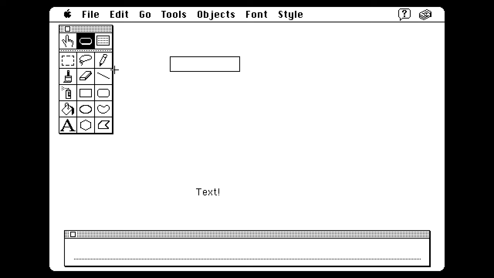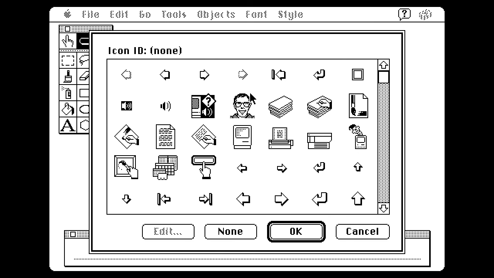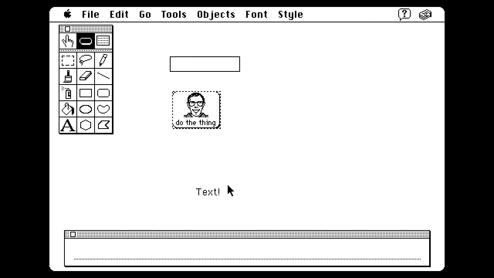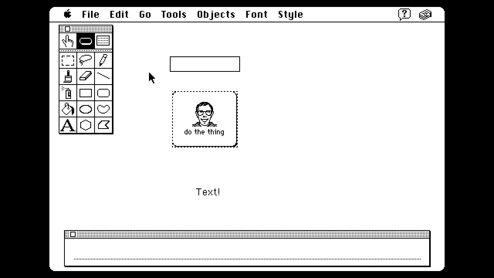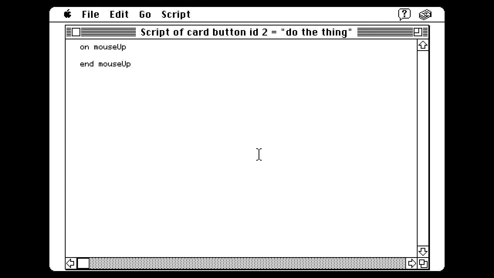Then I'm going to command drag a new button, and we're going to call this Do the thing. It's going to be a rounded rectangle. I'm going to show the name, auto highlight, and give it an icon. Let's pick Bill. Cool. Now, how do I make this button do stuff? Well, I go back into the button properties. There's a few things here. There's effect, link to, script. I'm going to go to script because it's the most straightforward.